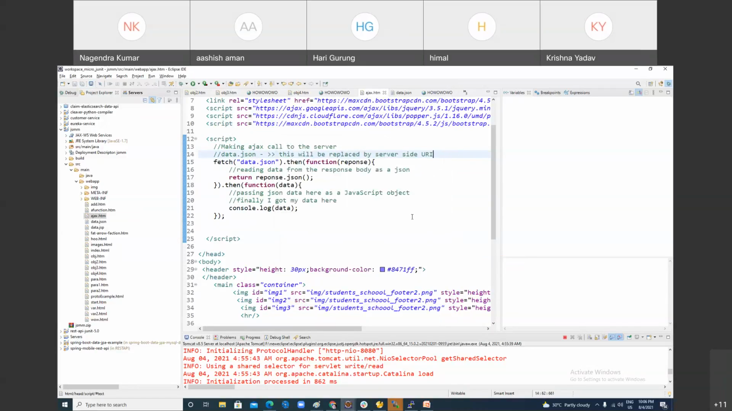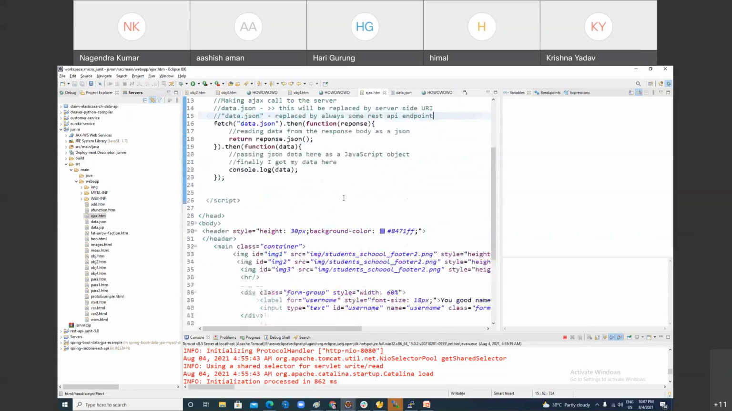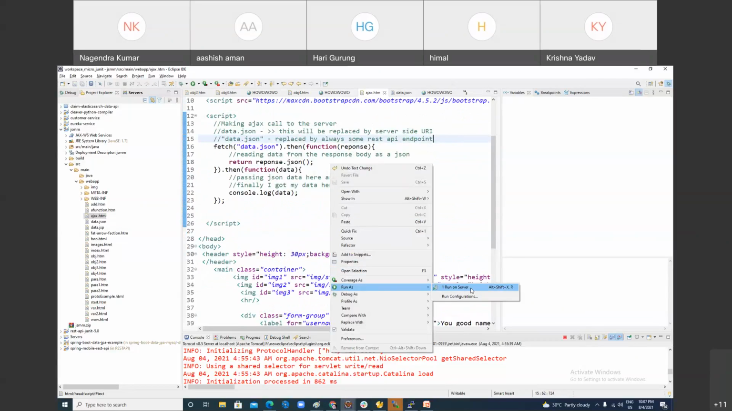In a real project, there will not be a data.json file. Exactly. Here you will always see your REST API endpoint. In real life, this will be replaced by some REST API endpoint, and I'll show you. Can I run it? Yes, sir. If you run it, this is a nice example of it.